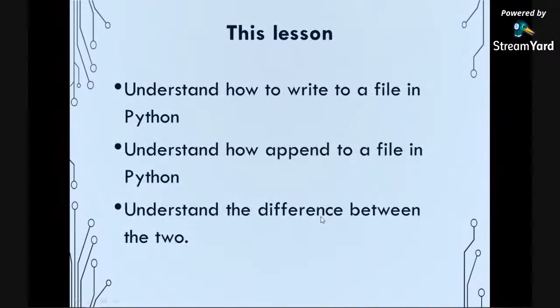So today's lesson, oh, we're not doing all of that, but I forgot to get rid of these two bits. Understand how to write a file in Python. That's the main thing we're doing today. We might move on to how to append a file and looking at the difference between the two next lesson, but this lesson we're going to specifically be looking at how to write to a file in Python.